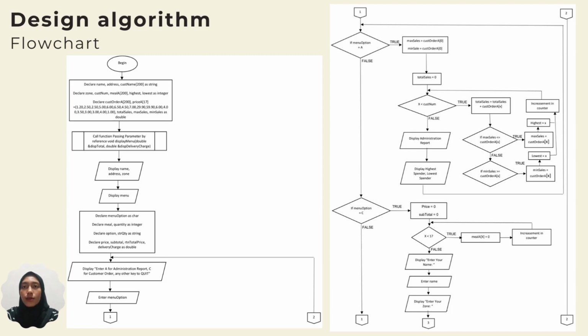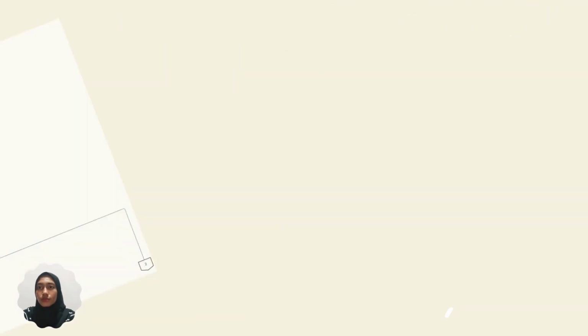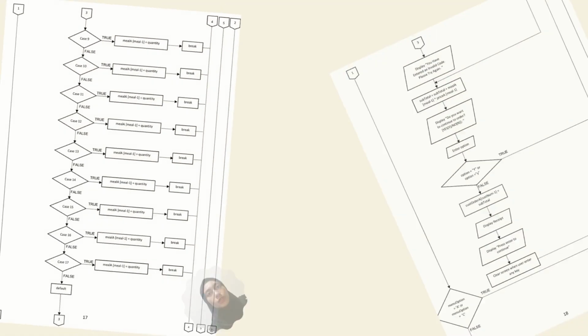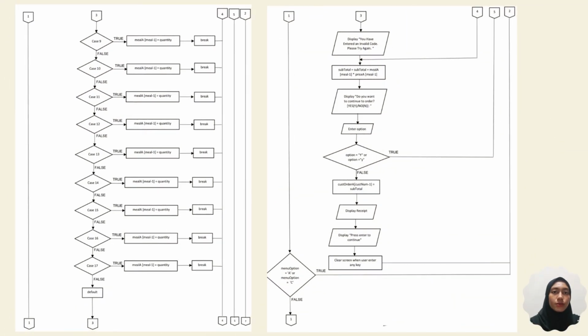If the user enters option C, first they will enter their name and zone with 1 or 2. If they enter other than 1 or 2, the program will display you have entered an invalid code. Please try again. If the zone is correct, then the program will ask to enter the user's address, meal code, and quantity. Then we start the switch case for the meal code. The program will display you have entered an invalid code if the customer entered a number other than number 1 until 17. Next, the program will sum up the order.